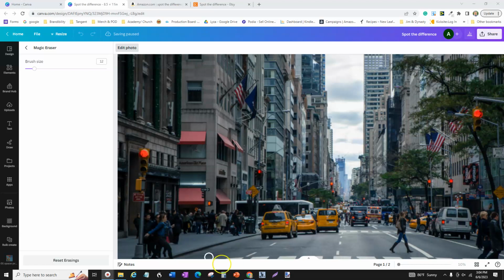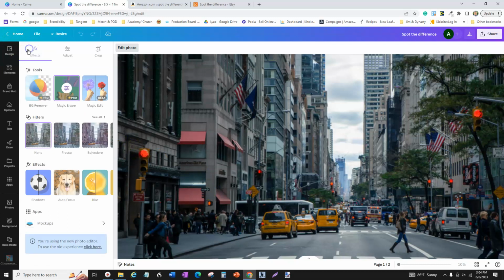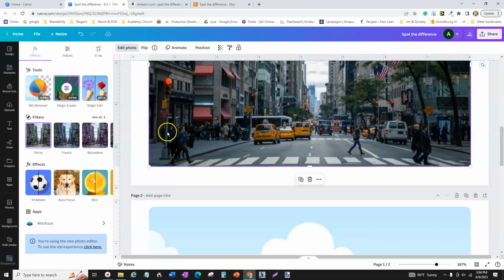Now what you would want to do is do 10 things. Let me make this bigger. So you could do all 10 at once. You just have to make sure you know where your 10 or 20 or however many spot the differences you're going to do on your page. But the way I'd probably do this, I'd try and do all of them, and I might take notes as to what I did.